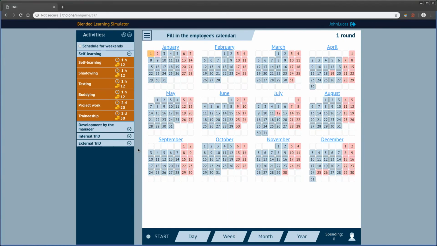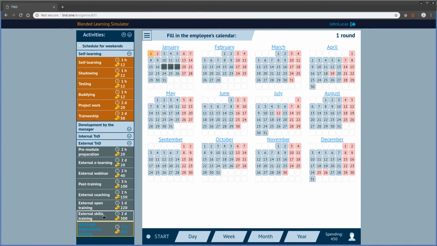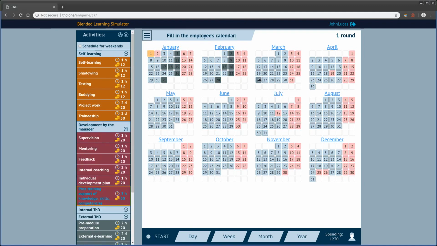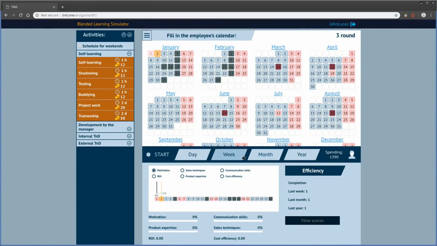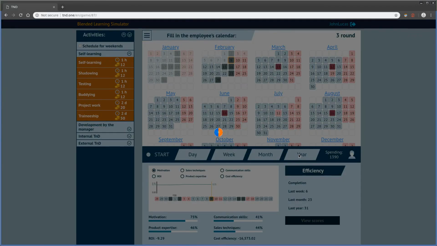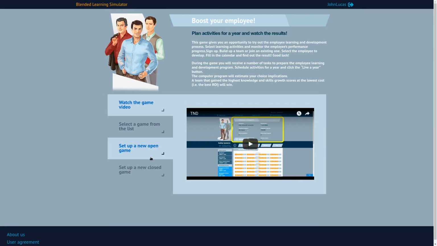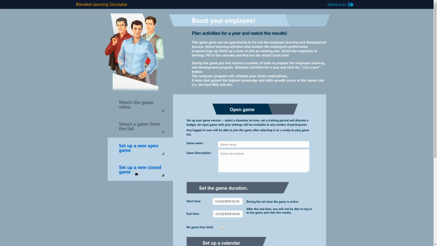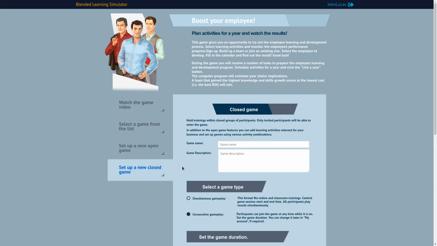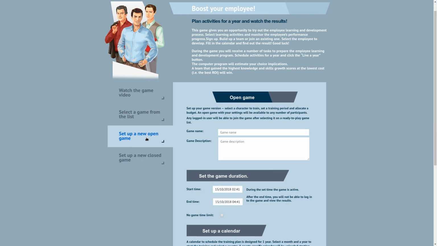Game Blended Learning Simulator allows you to create a training plan for the employee and evaluate the result. You can test your ideas by combining different learning and development tools. Before starting the game, you will need to choose the type of game and its duration. You can choose an open game with free entrance, or a closed game for a limited number of participants.